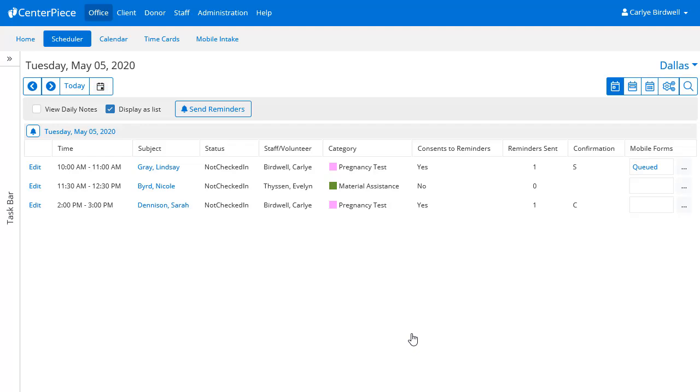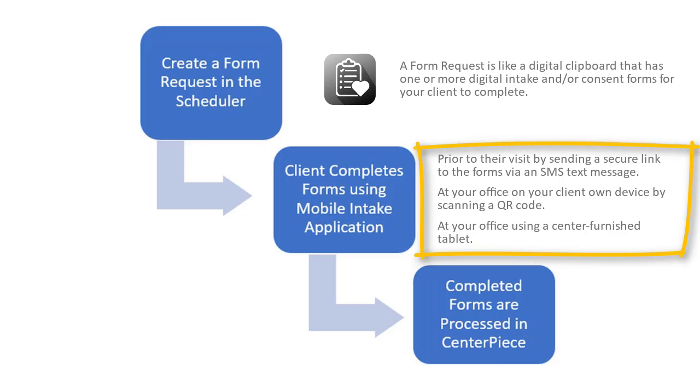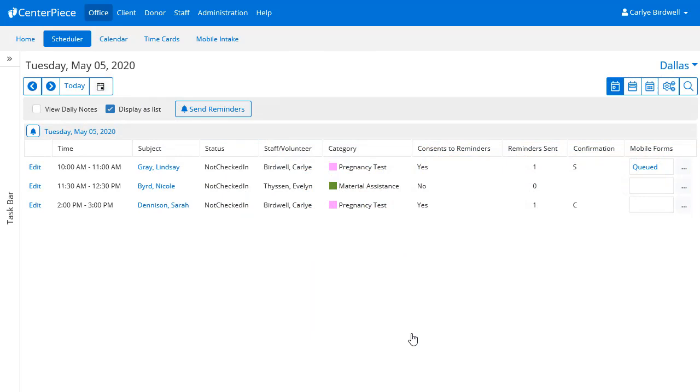Okay, so next, let's go ahead and talk about the second step of how the client receives and completes the forms using CenterPiece's mobile intake application. I'm going to show you all 3 ways, but let's first take a look at sending the client an SMS text message with a secure link to the forms so the forms can be completed before the client arrives at your center. To do that, let's create a second form request and send the forms via SMS text to this client right here who's also coming in for a pregnancy test.